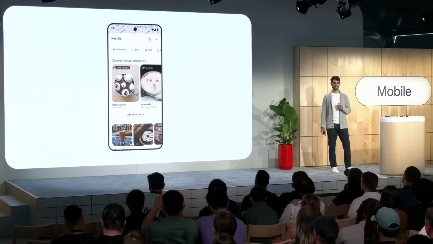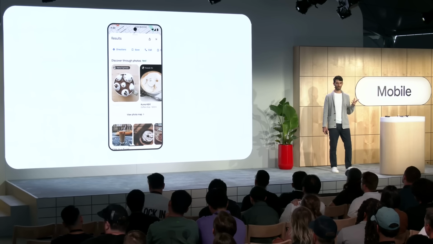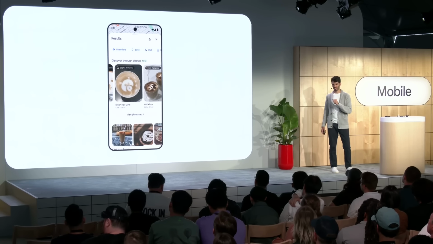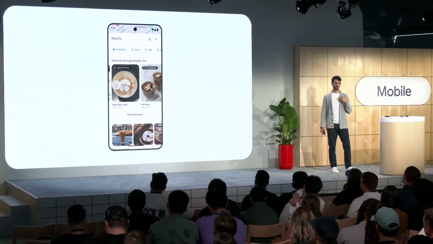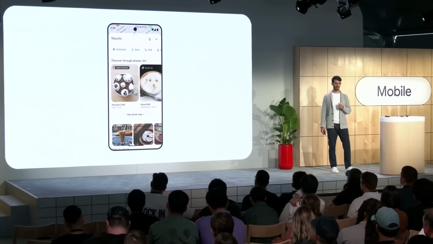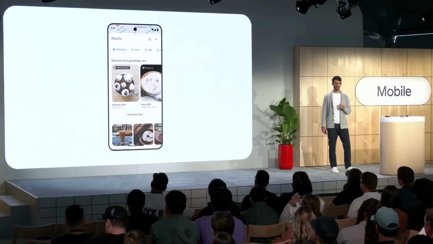You can see it allows us to highlight all the amazing places you can find on Google Maps and all the amazing latte art that comes with them, while bringing an expressive and fresh look to the app. Now I'll hand it back to Mike to wrap things up.